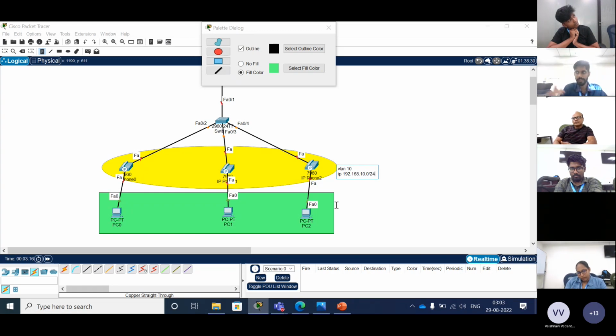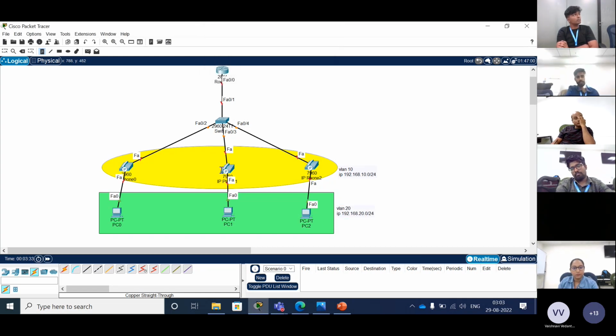And similarly for the PCs, I'll give VLAN 20. And for this, I'll give an IP of a different network, like 192.168.20, the 20 series. So now it's very simple. You know that all the three IP phones will be in VLAN 10 and all the three PCs will be in VLAN 20. So now we just configure the VLANs in our switch.